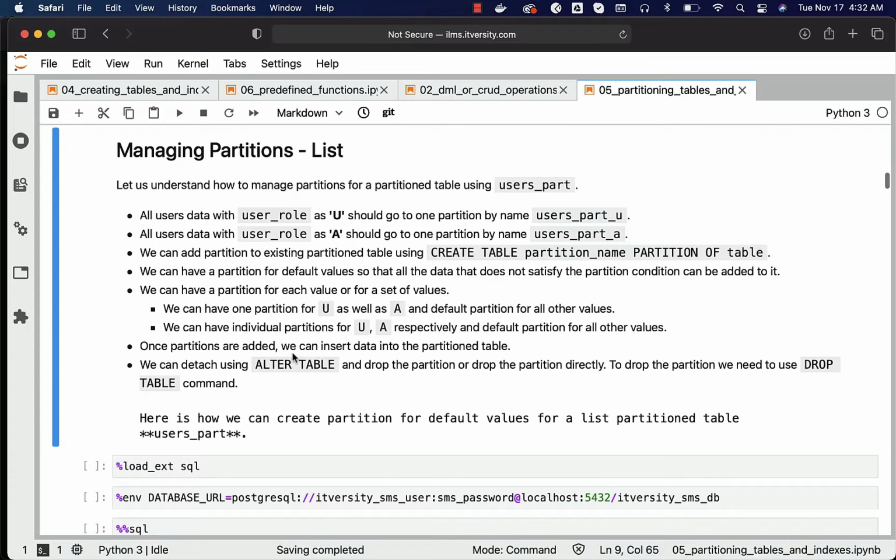Once partitions are added, we can insert data into the partition table. We can either use the main table or the table that is created for each of the partition to insert the data. We can detach using alter table command and drop the partition, or we can drop the partition directly without detaching. To drop the partition, we need to use drop table command.